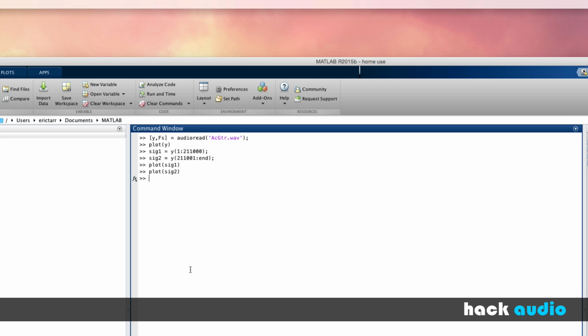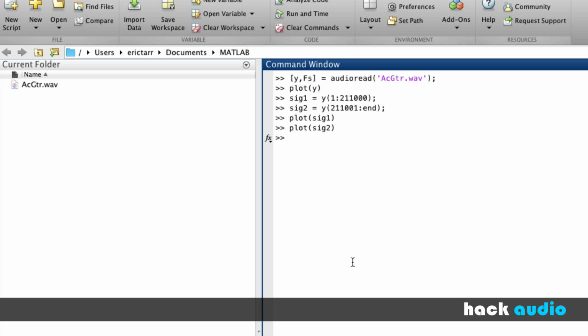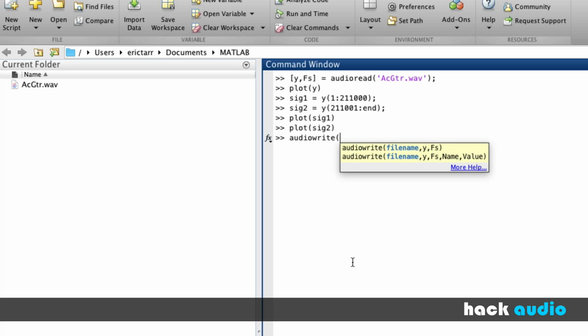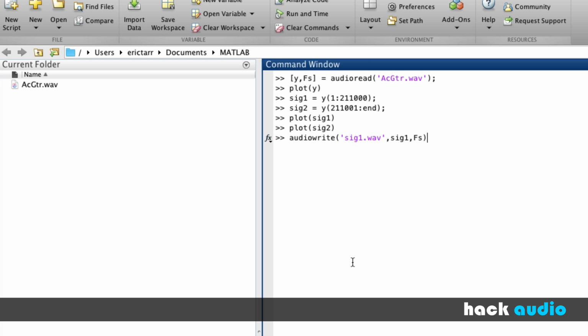For future use, what I'm going to do here now is use the audiowrite function to create two separate signals. Now that we've separated them, we can treat them, process them independently, and also save them as their own sound files. So I'll use the audiowrite function. And here, I'm going to call this one signal1.wav. Execute this command, and then also create signal2.